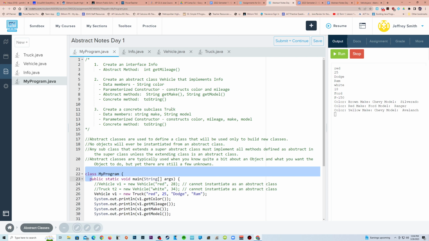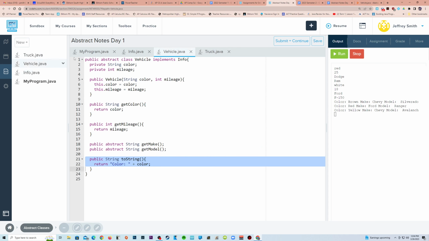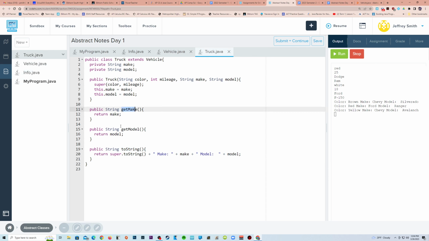Create a concrete subclass called Truck. Data members are make and model. Parameterized constructor constructs color, mileage, make, and model, all four. And a concrete method, which is going to be the toString. So here's Truck. Now Truck extends Vehicle. Now since Truck extends Vehicle, which is an abstract class, Truck must have getMake and getModel. So it must have getMake and it must have getModel. And the rest is just following the instructions. Here's the data members, there's the constructor, and here is the toString.